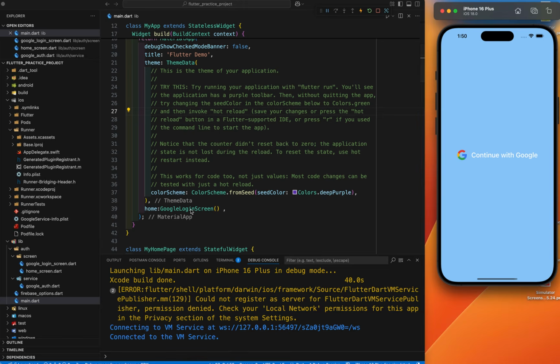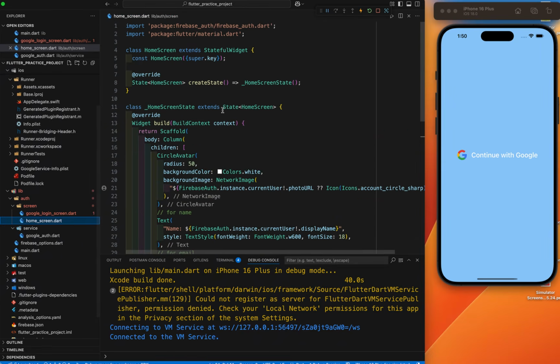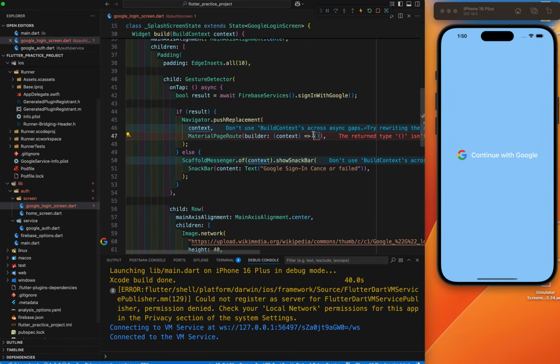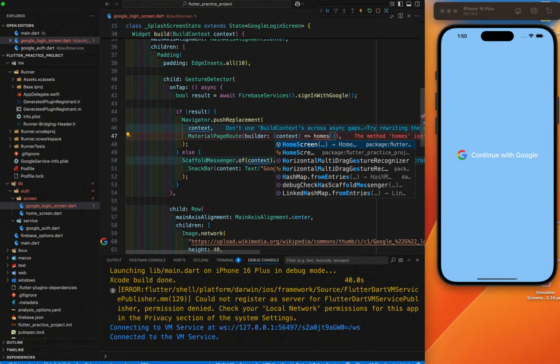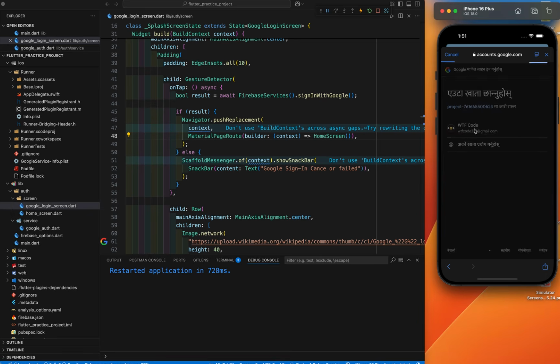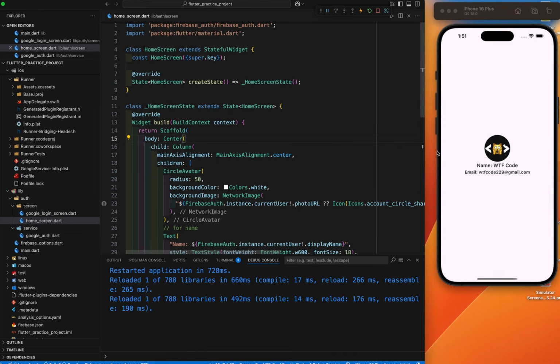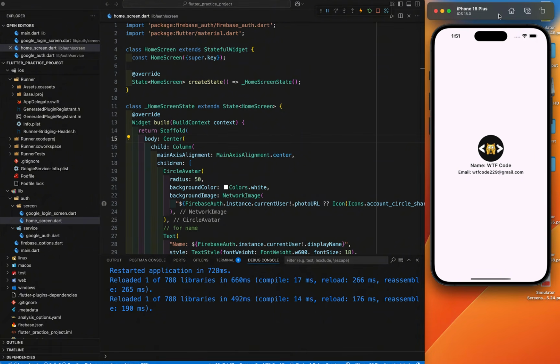And I forgot to navigate to the home screen. That's why it will not navigate to the home screen. Let's navigate to the home screen if login is success. Continue with Google, continue, select the account, continue from here, and it will navigate to the home screen. Okay, it will display the image, name and email address. We have successfully achieved the Google sign-in feature in our iOS app.